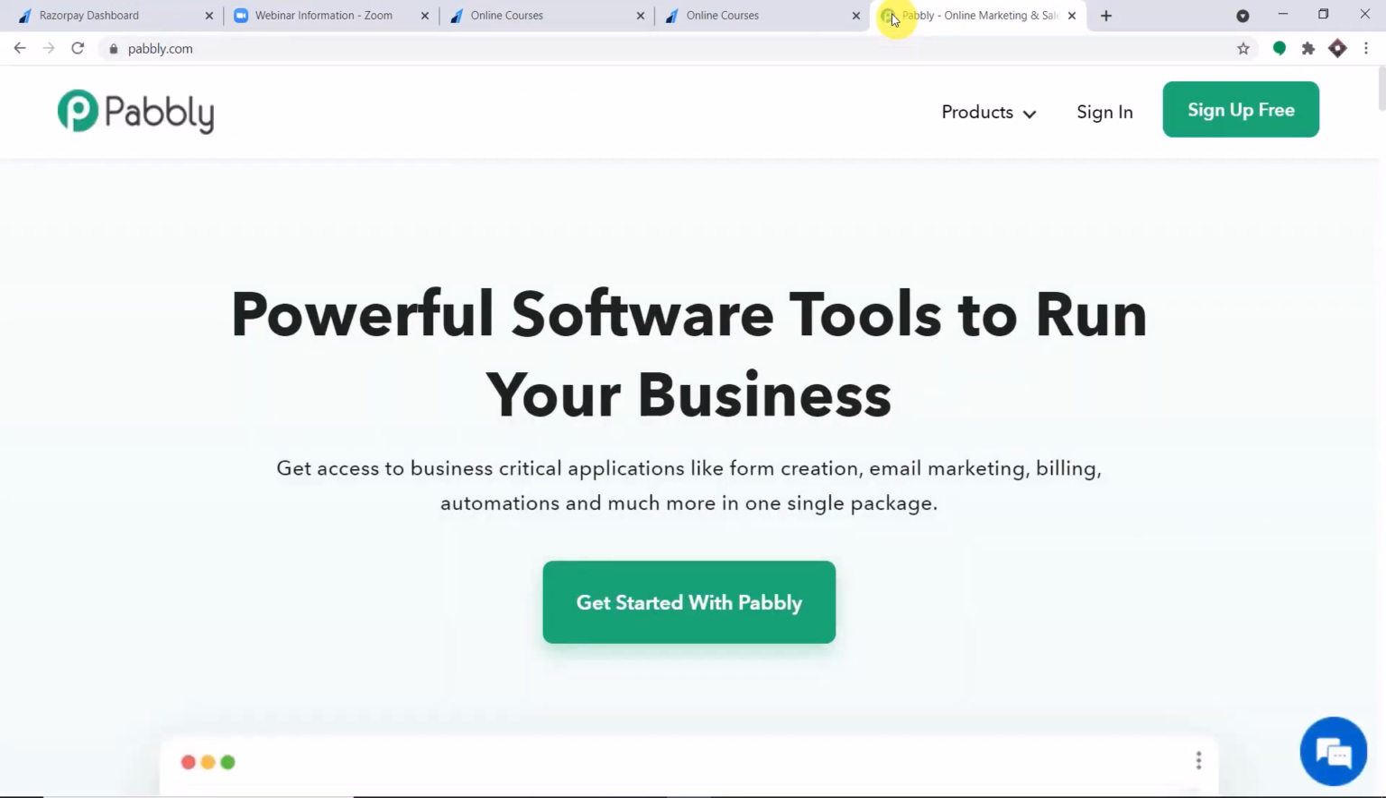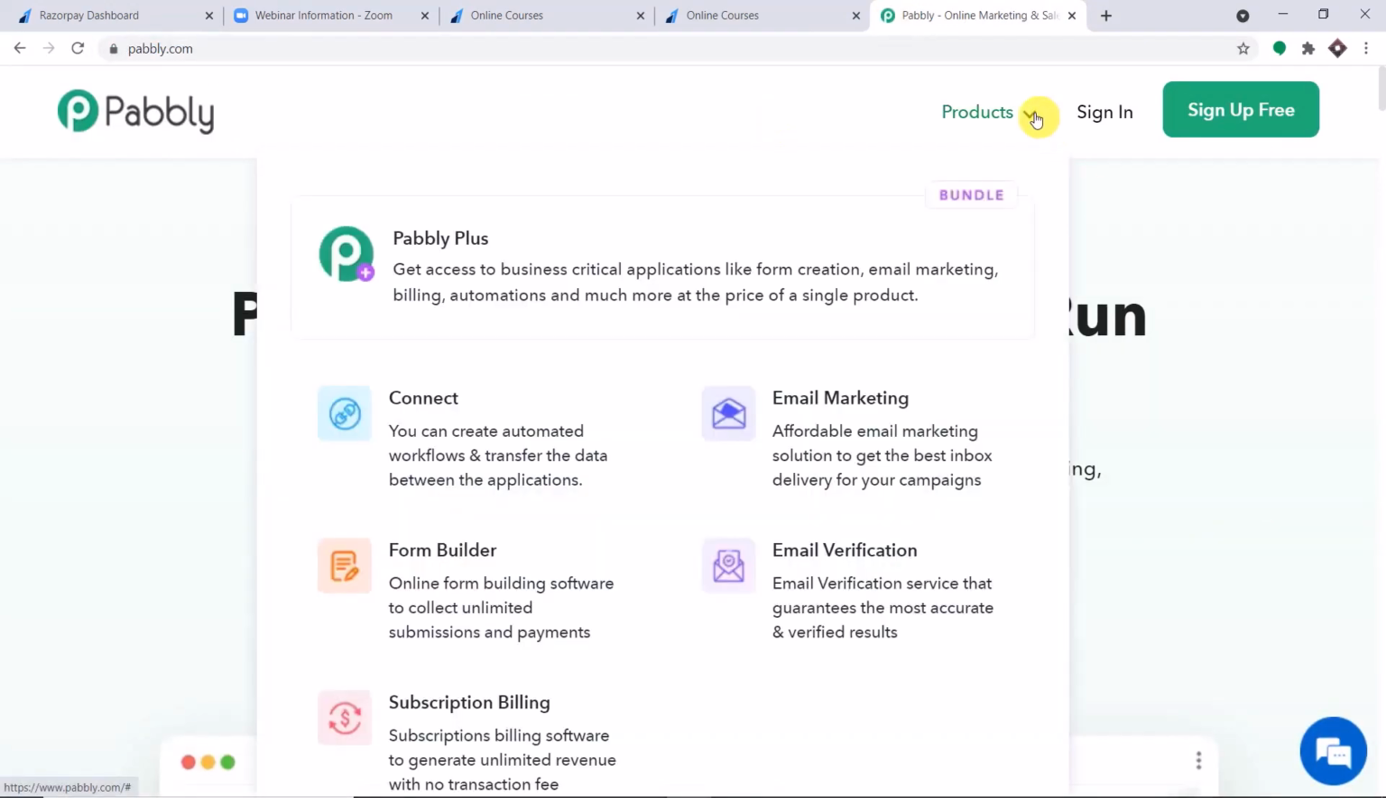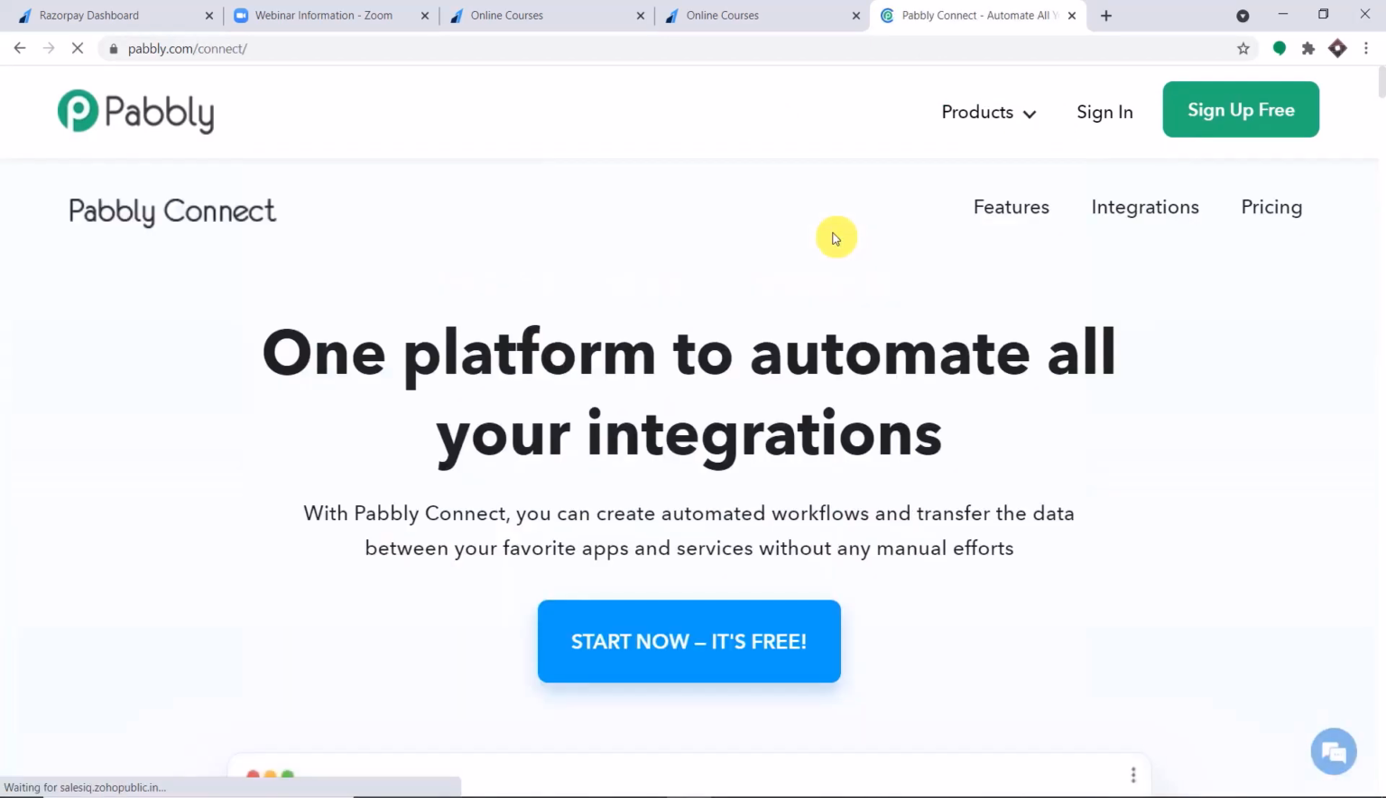So this is the website of pabbly.com. Just hover on products and here you will find Connect. Just click on Connect. Okay, so this is the landing page of Pabbly Connect. All you have to do is just click on sign up for free. And it will just take 2 minutes to build your account. In my case, I have already created an account.